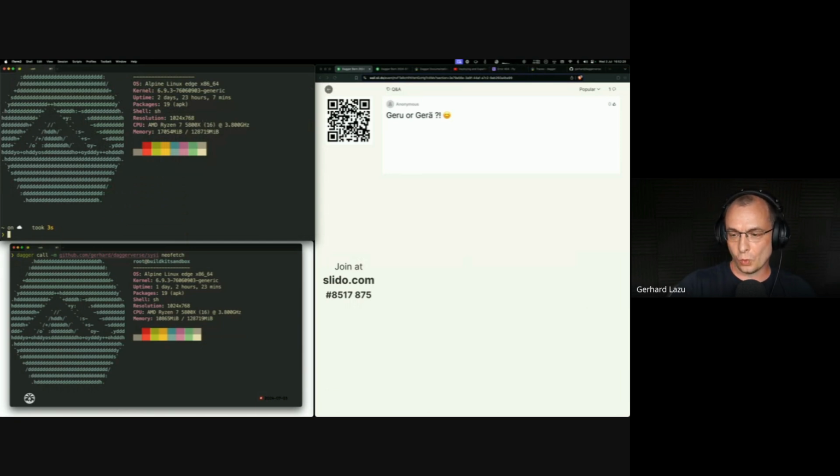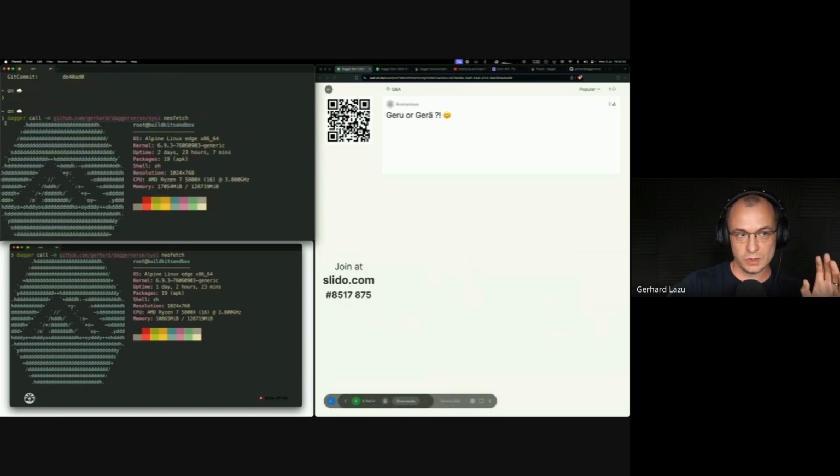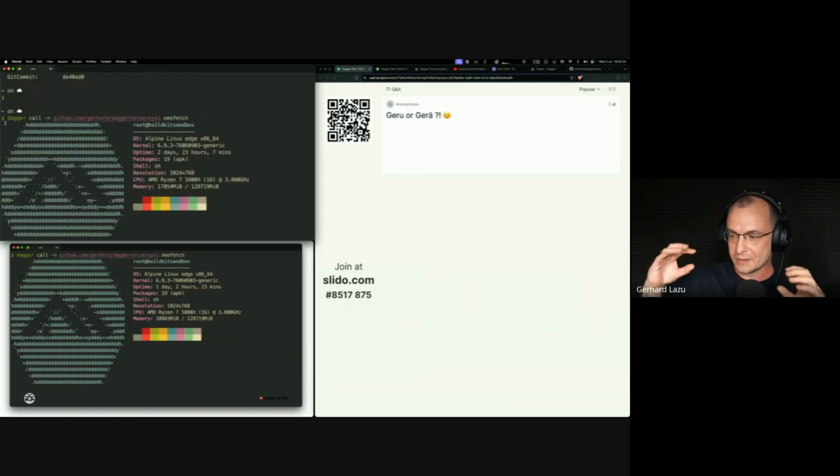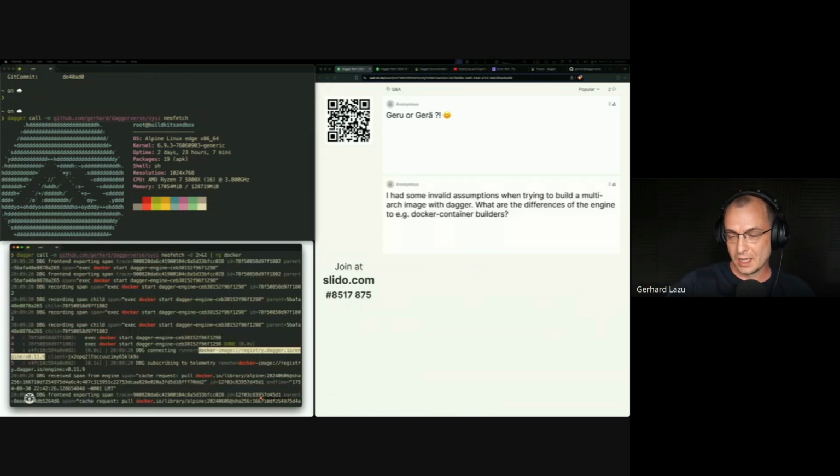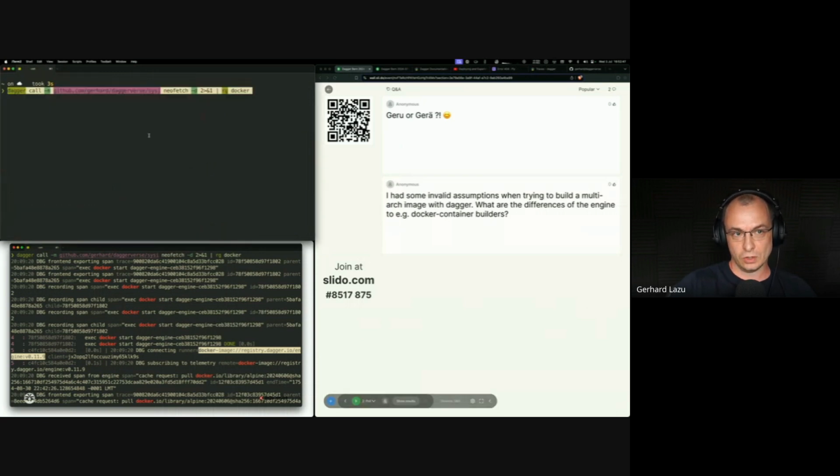So what happened behind the scenes? Again, the perspective is: when we do this Dagger call, how does it interact with Docker and the engine? How does that work? To see how that works, we're going to run the same command, but with debug mode. Just for you to see this better, let me just put it there.